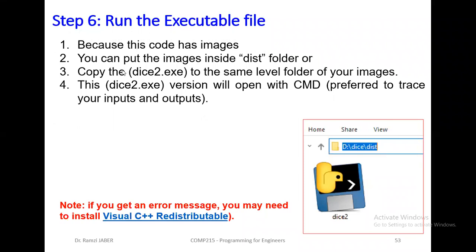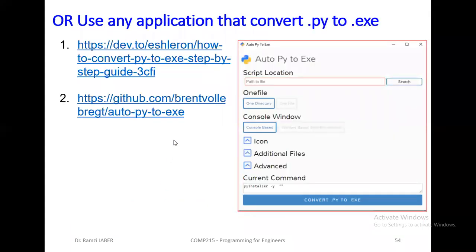Okay, this is good. If you have an error, just install Microsoft Visual C++ Redistributable. Click here and you will get it, or Google it. Or forget all of the above: you can use any application that converts .py to .exe. Visit this link to see. You can put your .py here and convert it to .exe with one click. So this is an auto conversion. Okay, you can use this.